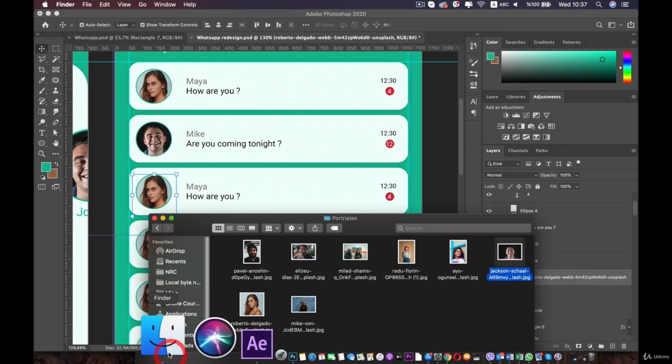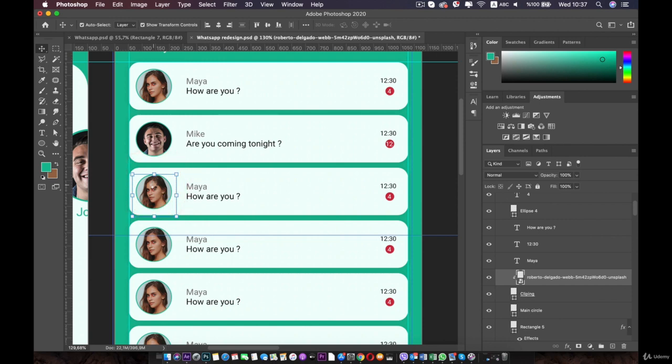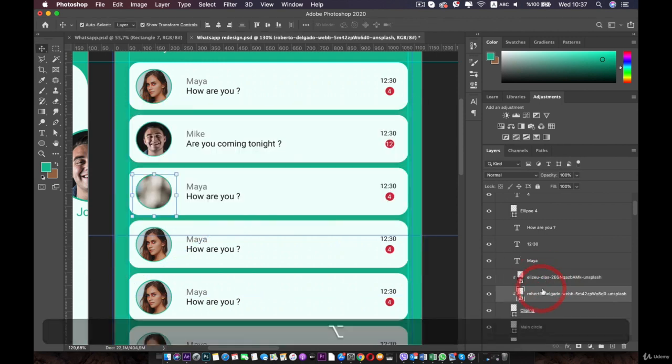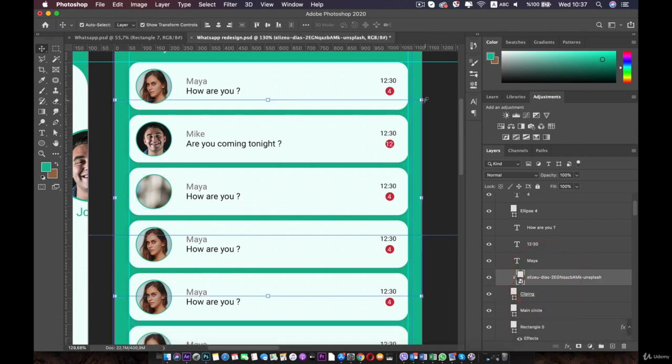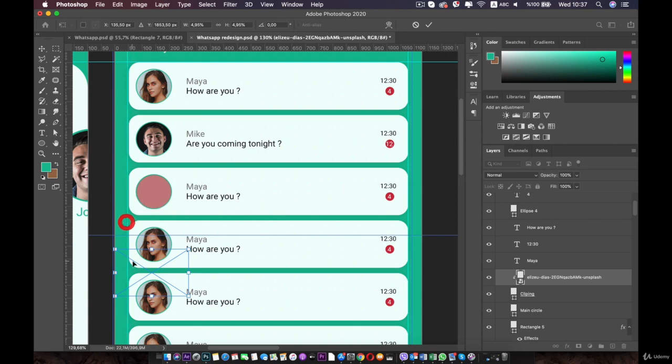We will do the same for the rest of the messages. We will change the profile, change the name and messages and the number of the messages and the time. I'm going to speed this process a bit because it's similar. If you want to know how I do it, you can watch me doing it. If you don't want, you can just skip this part.